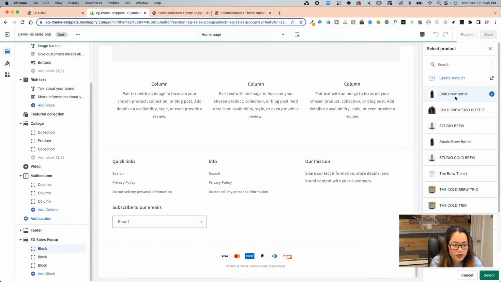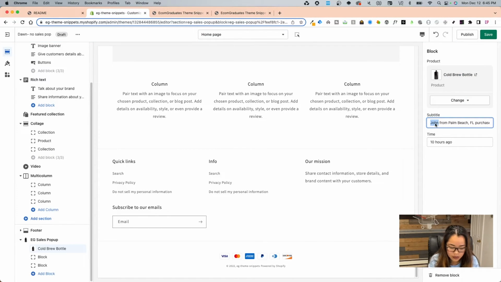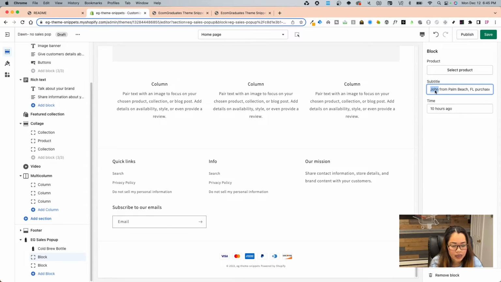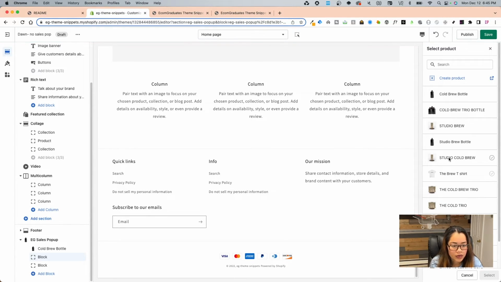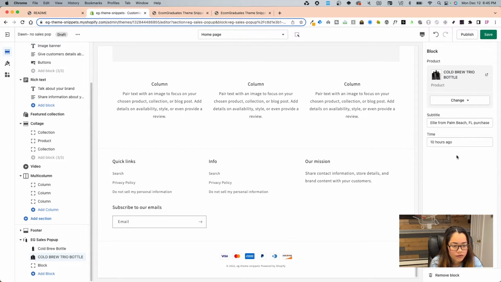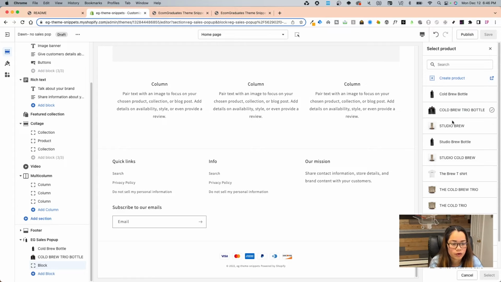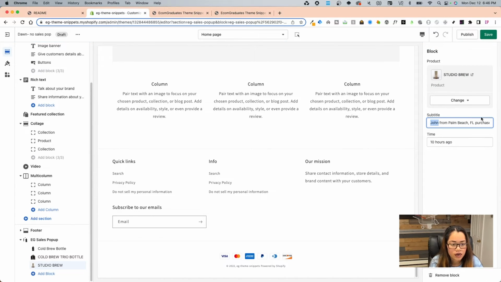So what we'll do is go into the blocks here, and I'm just going to go and add a product. I'm going to add cold brew, and I want the name to be Glenn from Palm Beach and purchased 4 hours ago. Then I'm going to add Ellie, and I'm going to add the trio, and I did this 2 hours ago. So you kind of want to play around with how realistic it is that someone actually purchased it, compared to maybe 14 hours ago or 24 hours ago. So that's something to test. But the blocks are pretty simple, as you just select the product, change out the text here, and then the time of when you purchased, like 5 hours ago.